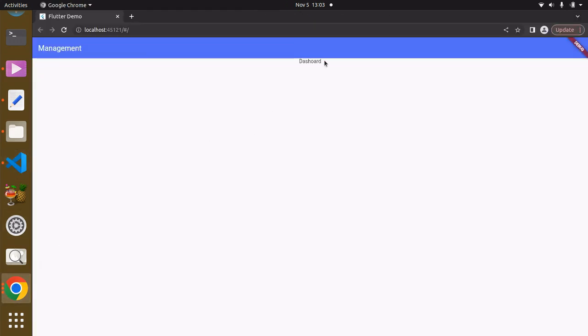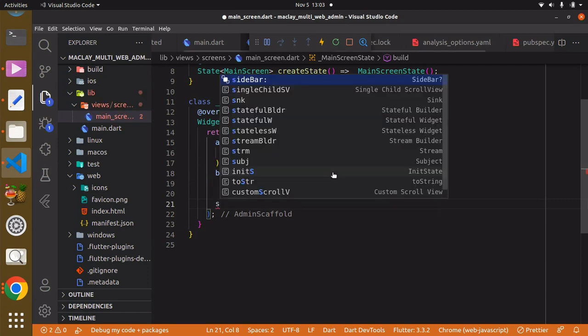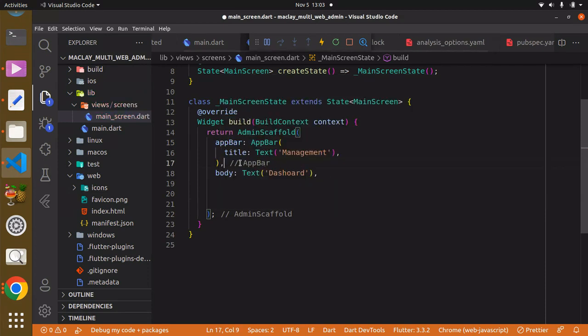Okay, seems good. And you can see we have that body. And now we can continue. Now within the admin scaffold, it has a property. We can just do this before body. It can be before the body or after the body, but must be within the admin scaffold. It knows how to arrange itself.